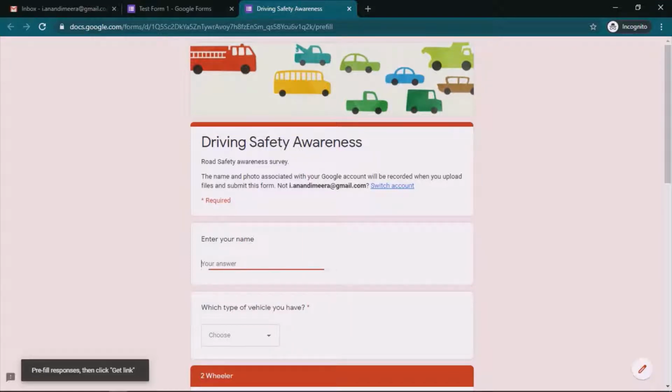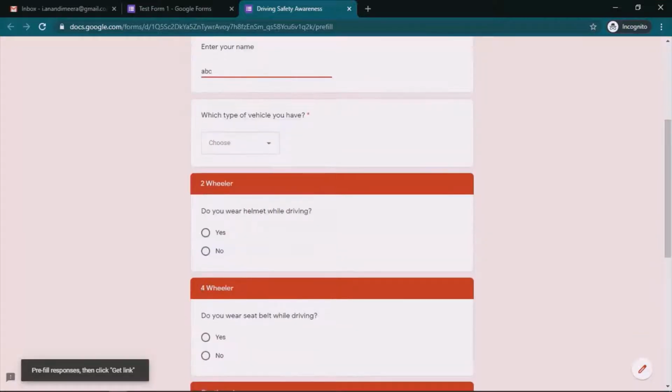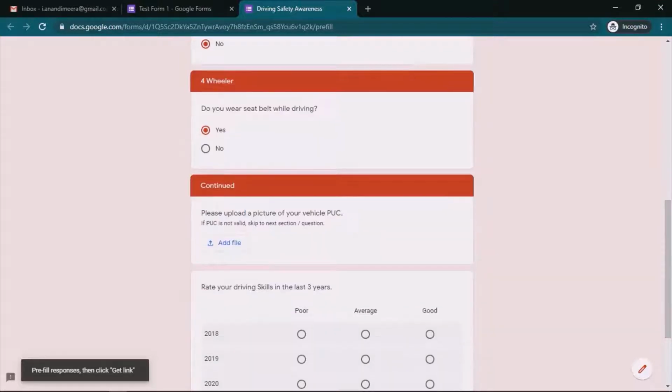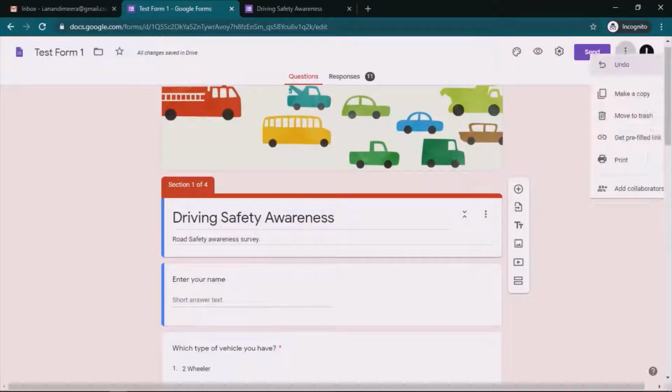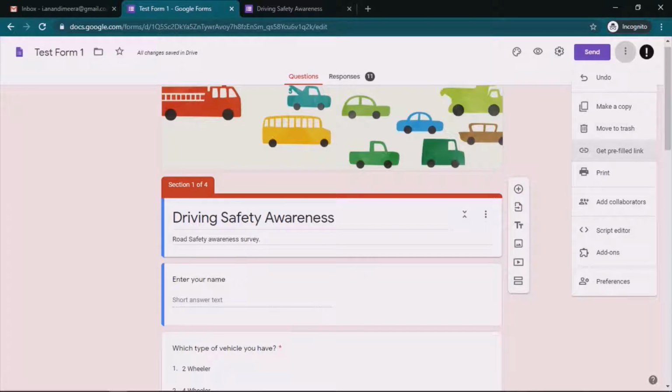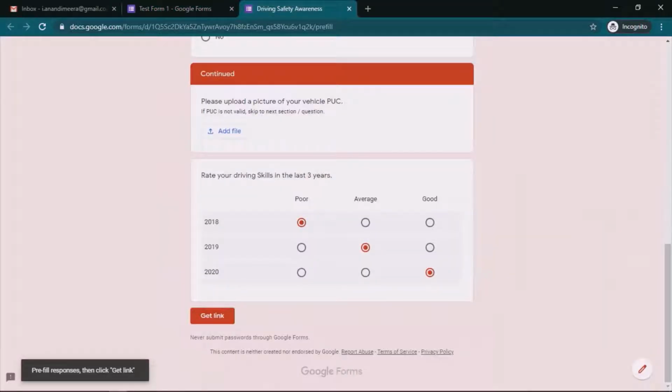So for example, let me write here: name, four wheeler, say yes, here I'll just park, no, and then put something here. And here now I do not have a get a link, because when I click on get pre-filled link, it will directly land me on the form.